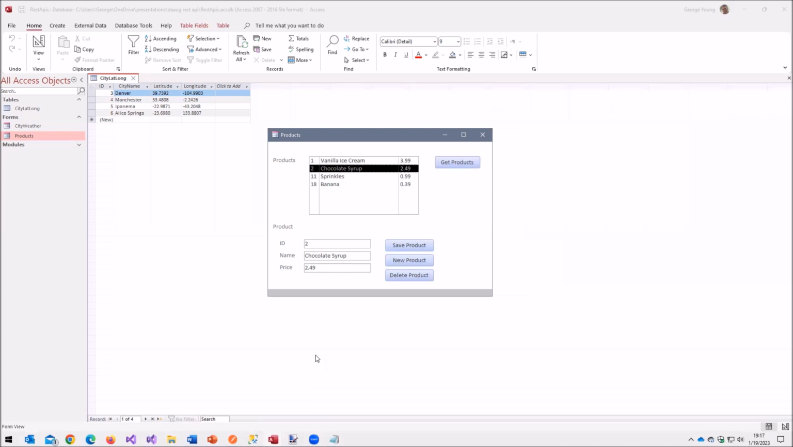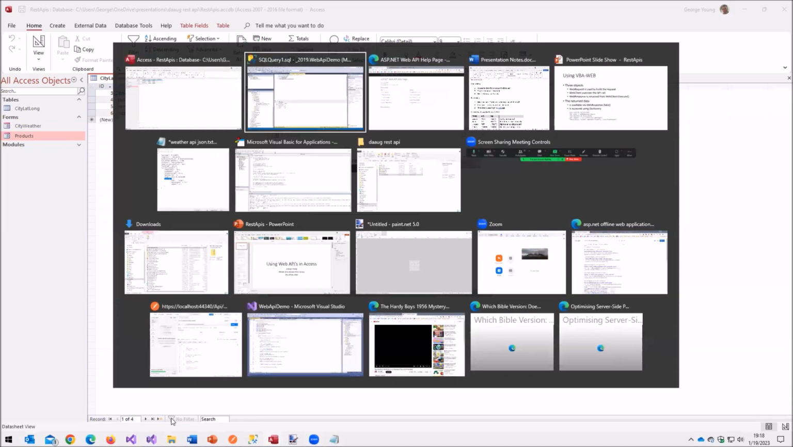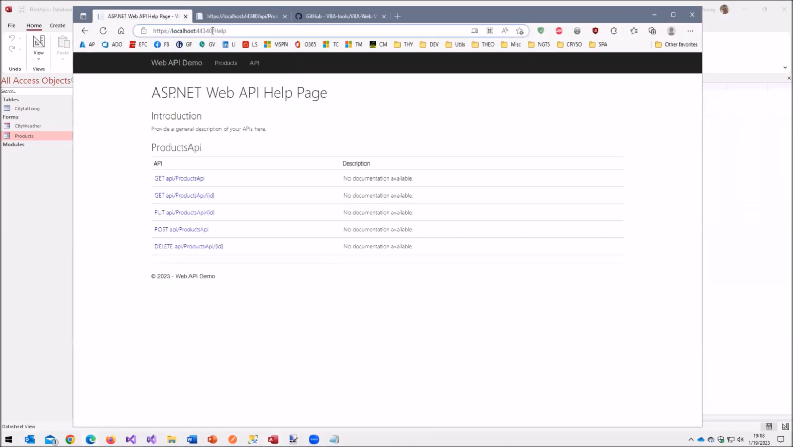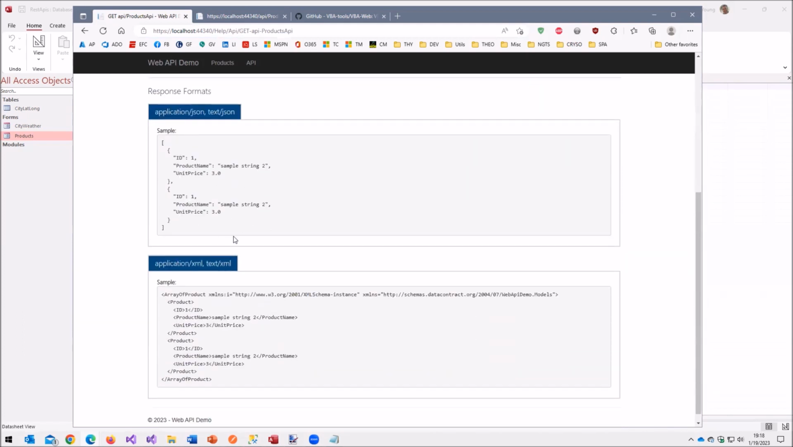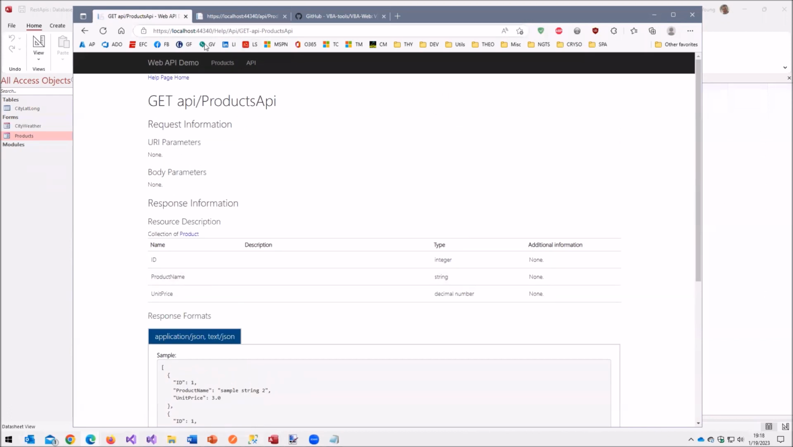In this case, I'm storing the data in SQL Server, and thank you for the clarification request. I'm storing the data in SQL Server, but in Access, I'm not talking to SQL Server. I'm talking to a web API, which is here on my local machine at localhost 44330. So here's the documentation that gives me for the get products API, in JSON and XML. That's how I'm talking to the database indirectly. Did that answer your question?